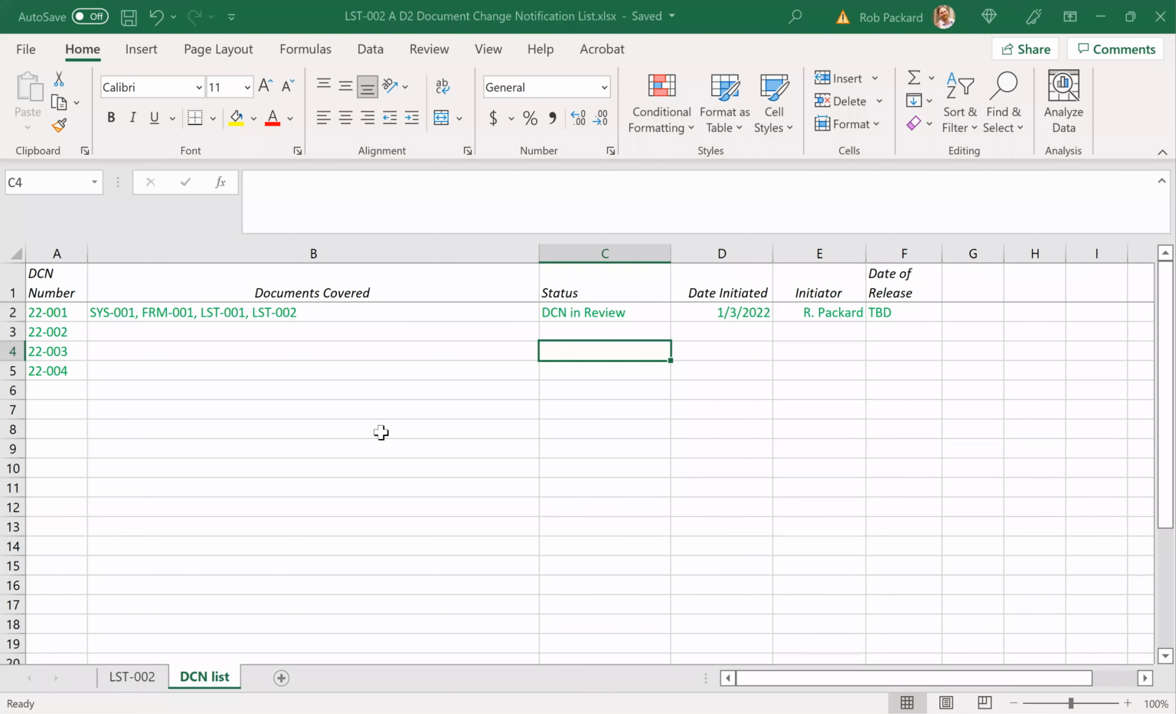So let me share my screen here. We'll start with the log. This is our log for document changes. We call it our DCN log or document change notification list. And over on the left-hand side, we have our DCN number. So every time you're going to make a new DCN, you're going to review and approve documents, you enter the next entry in the log. And it starts with the year 2022, and then a dash and a sequential number.